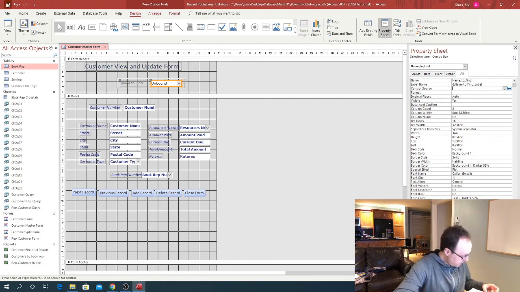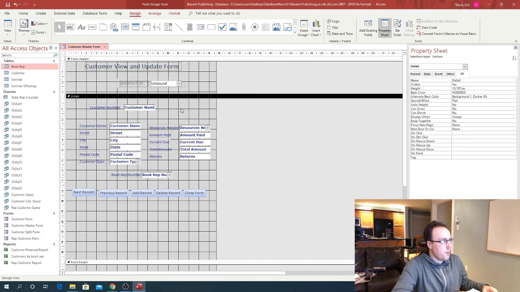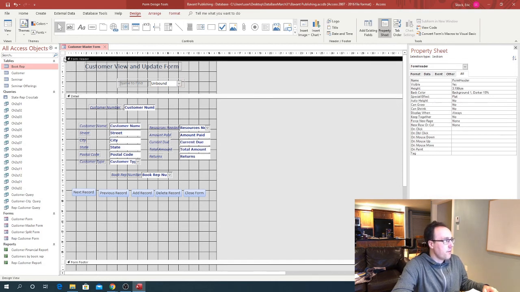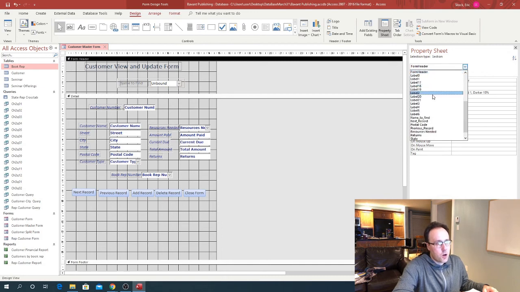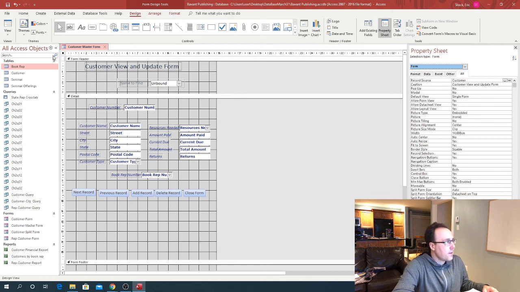Okay, so I'll save that. And now I'm going to scroll down my property sheet. Actually, I'm going to deselect the combo box, and I'm going to select the form. There are a couple of ways I can do that. I could go to my property sheet and select the element that says form. The other is to go up to the top left, where there's a little indicator. If I select that, it automatically selects the form.